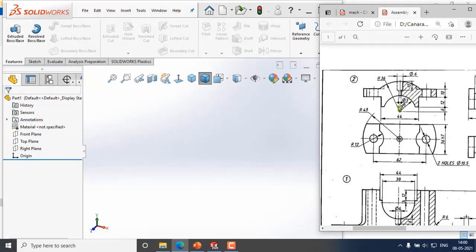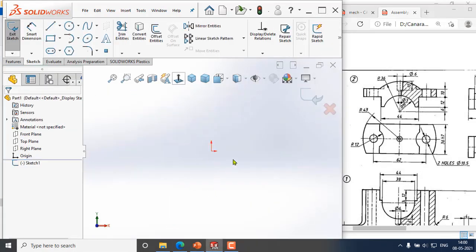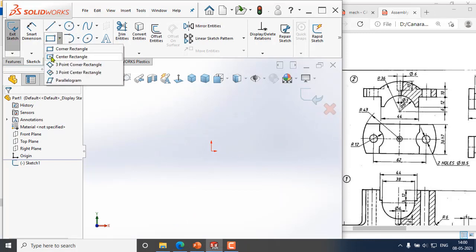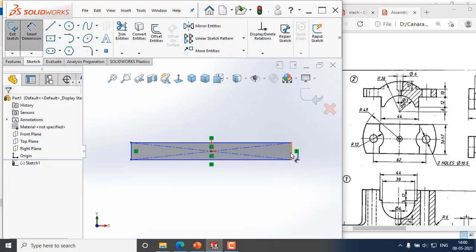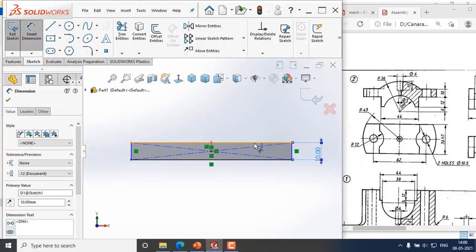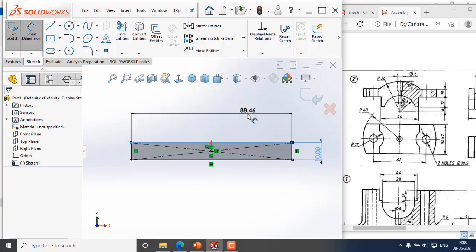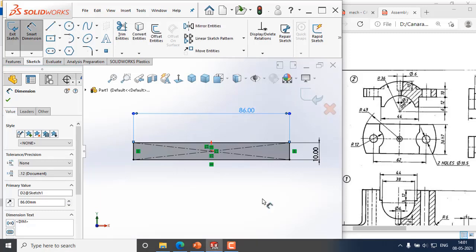Anyway I'm going to extrude it, so I'll directly take an extrude. Then I will select the front plane, and make it normal. Now I will take a rectangle and draw a rectangle here of thickness 10 mm. Then the width: 43 is the radius, so 43 into 2. Type 43 star 2, you can get multiplication of the 2.